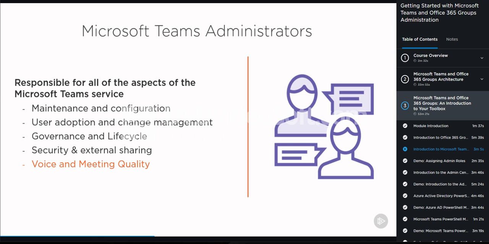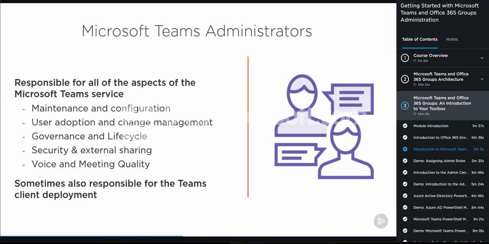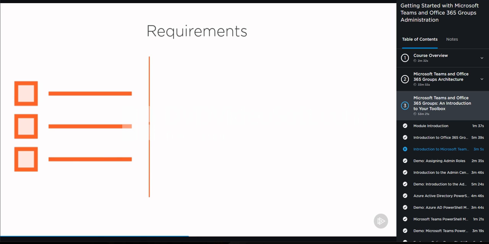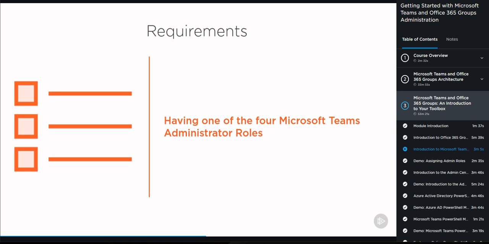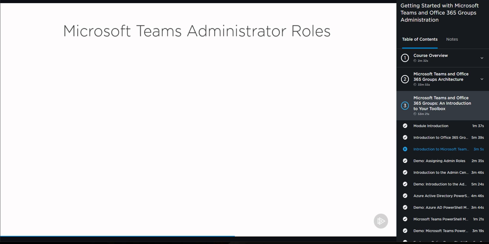As for the requirements, the minimum role you need is one of the four Microsoft Teams administrator roles in Office 365. Unlike some of the other applications in the suite, Microsoft Teams has more granular permissions that you can assign, so let's take a look at them. The first, and I mean the top one, is the Microsoft Teams Service Administrator, which gives you full control on the Microsoft Teams service. Next up is the Teams Communications Administrator, which allows you to manage calling and meeting features within the Teams service.